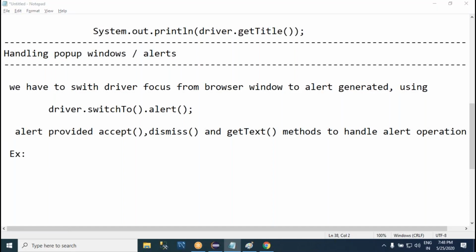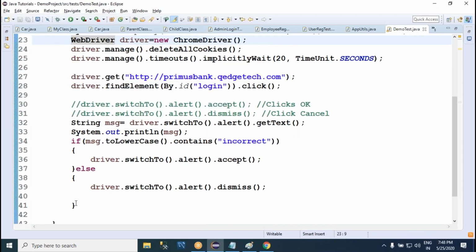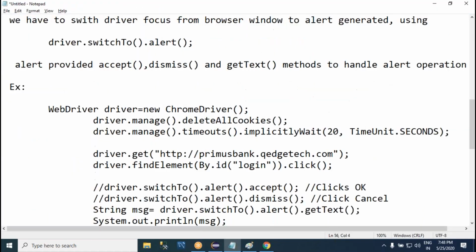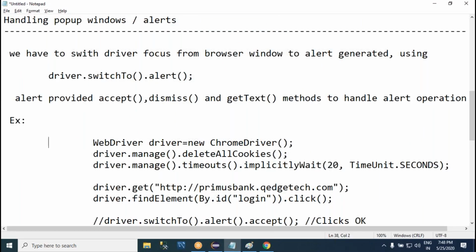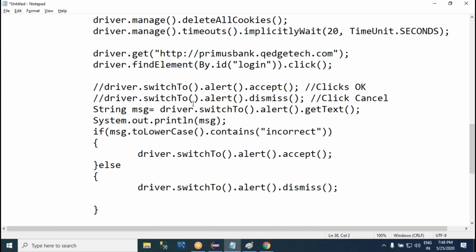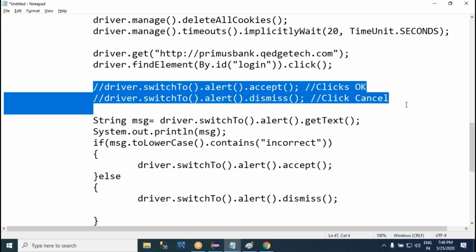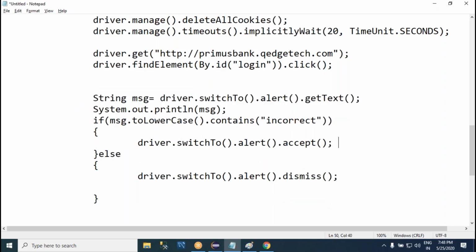So this example will explain how to handle that alert. I'm putting it here. If you study this, you will understand how to handle the alerts. Now, this is not required because I already mentioned accept and dismiss inside the condition. I hope you understood this one.